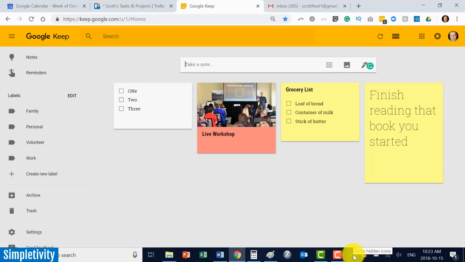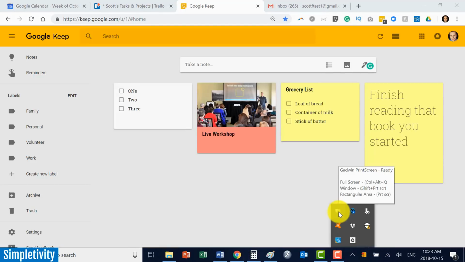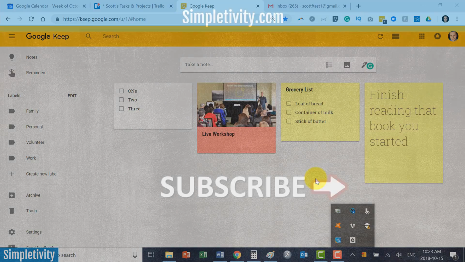Now, this video is not about recommending necessarily Gadwin Print Screen. There are a lot of screen grab or screen capture tools available to you, both for PC users and for Mac users. And recently, on my Samsung S9 phone, I realized that they have a nice handy widget that I can use to do screen grabs on my mobile device as well. So I don't have to capture the entire screen. I can just do portions of it.